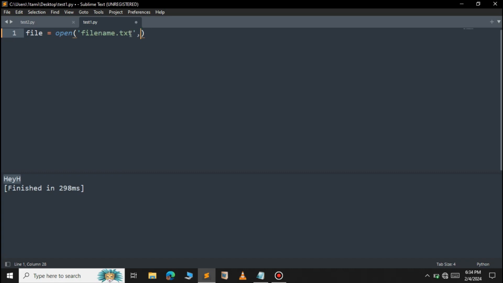We have 5 file modes. The first one is the read mode. This will open the file in read mode only, that is, you can read the contents from the file. And then we have the write mode. If you use the write mode, you can write some content to the file. And then we have the append mode.